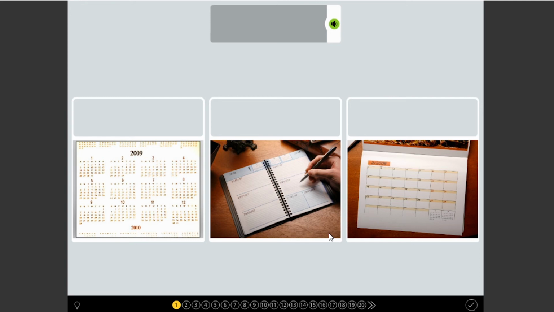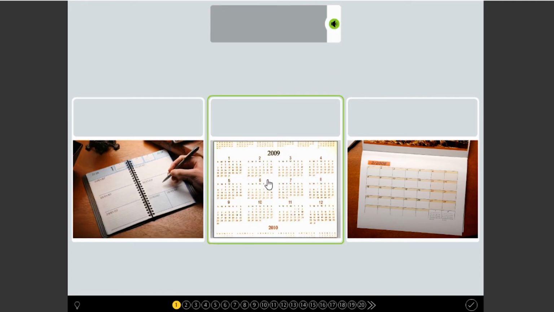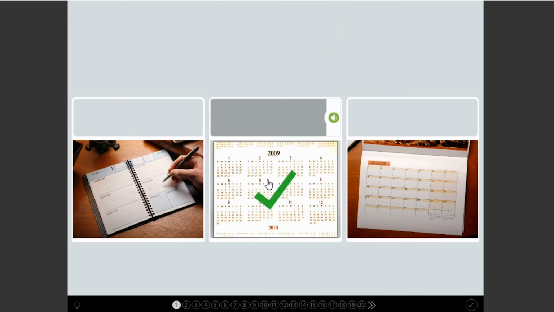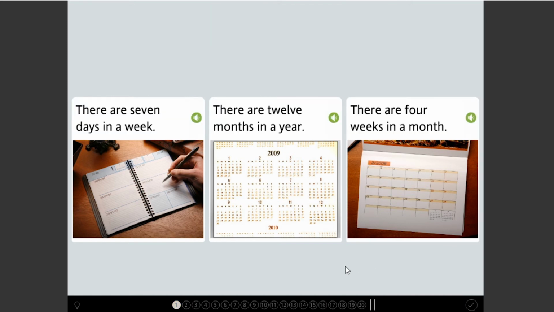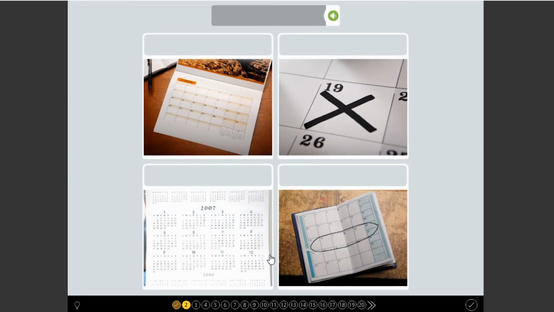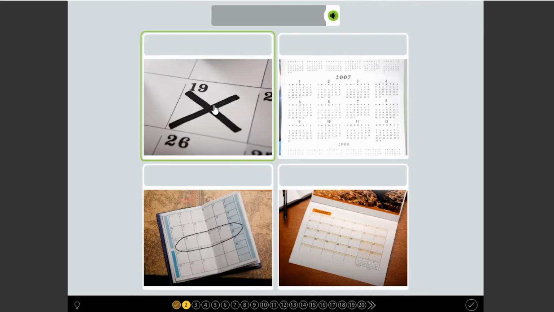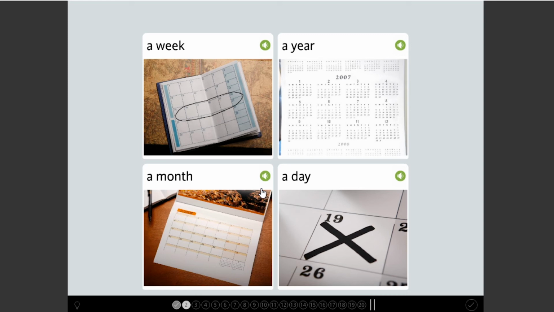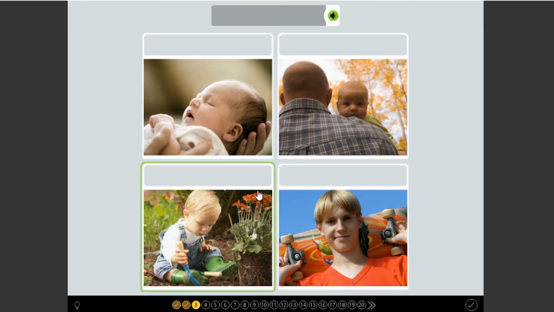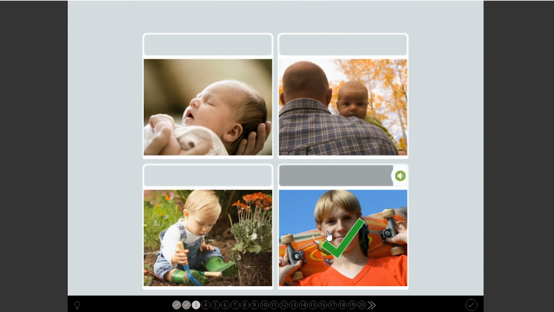There are 7 days in a week. There are 12 months in a year. There are 4 weeks in a month. A month. A week. A day. A year. He is 18 weeks old. He is 18 years old. He is 18 months old. He is 18 days old.